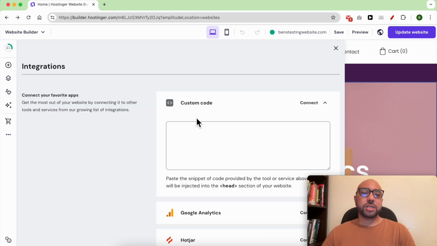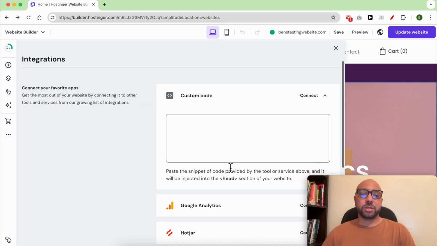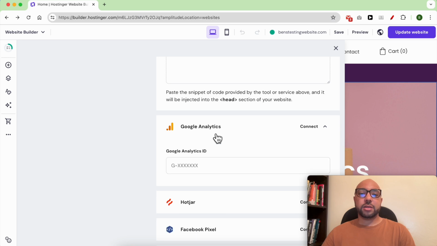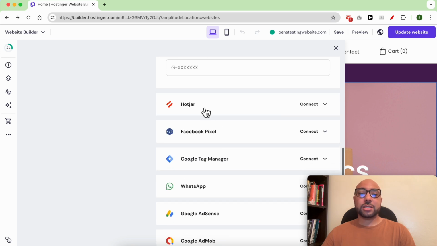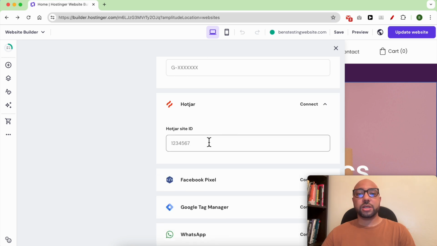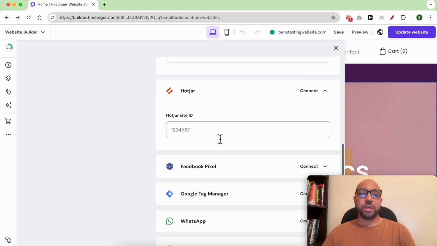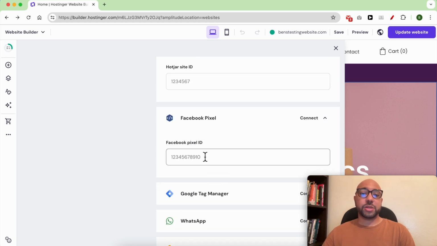Inside the integrations, you can add a custom code if you want, or you can enable popular tools like Google Analytics, Hotjar to capture your website's visitors session videos, or heat maps to locate where people click on your website. You can also add a Google Pixel to manage ads on your Facebook.